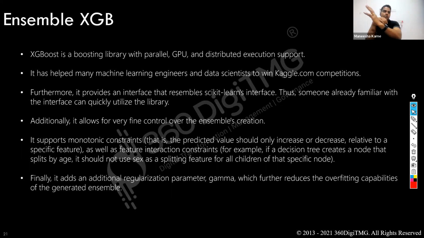When you store it on multiple servers, you want your algorithm to access the data which is there in different computers, do the processing, aggregate, and give you the results. That's called as working in distributed environment. And extreme gradient boosting can also work in distributed environment. And it has helped many machine learning engineers and data scientists win Kaggle competitions.